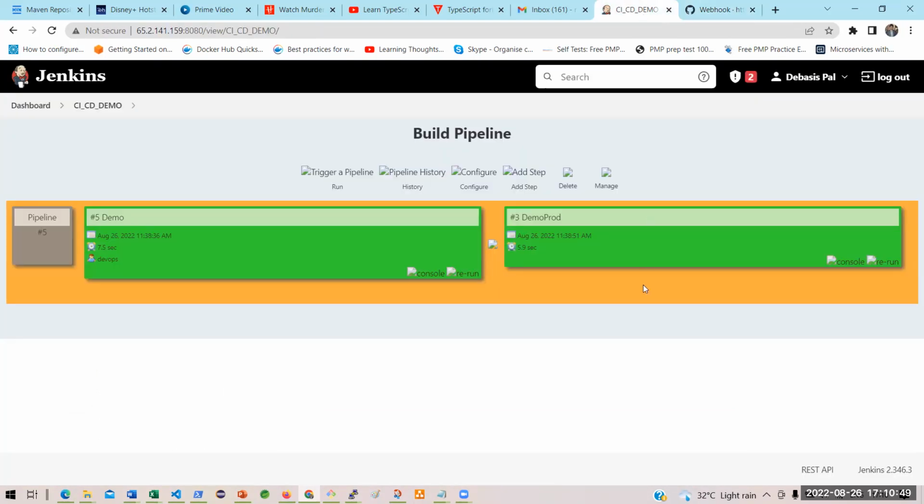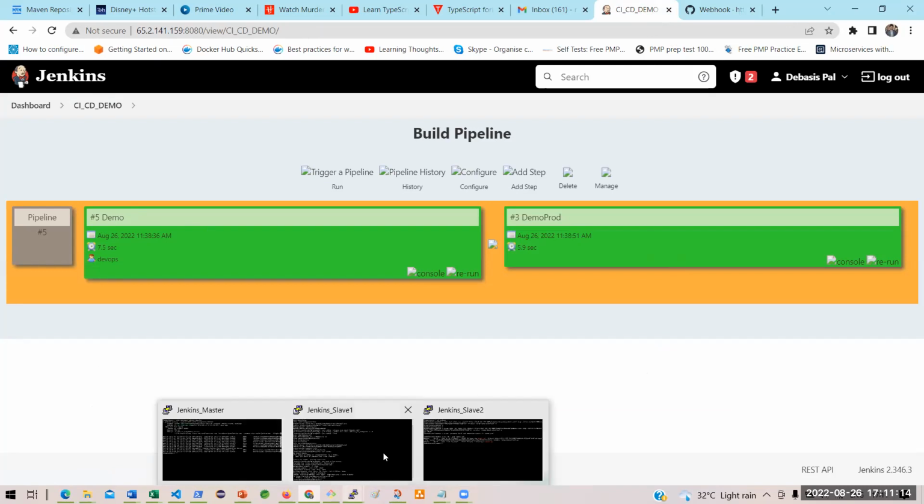So anyway, I don't know why it has taken so much time. It should not. Maybe it's because it's a low configuration T2 micro. That might be a problem. But anyway, it has run. Remember that it has changed from 4 to 5. I have not done anything manually, I just used the push command now. It worked.